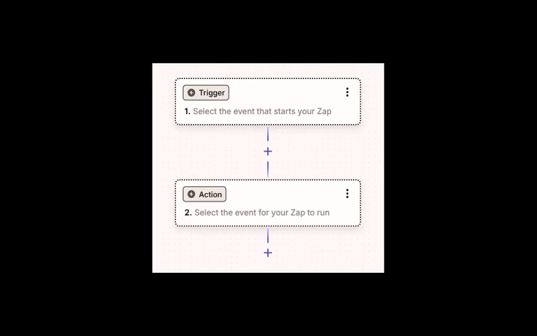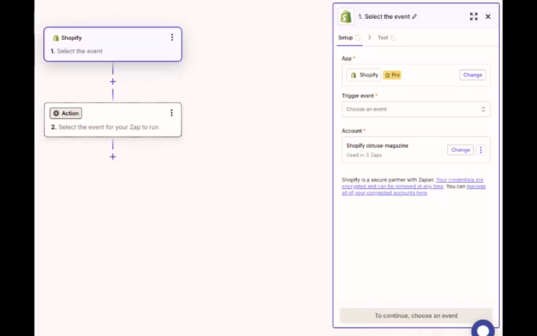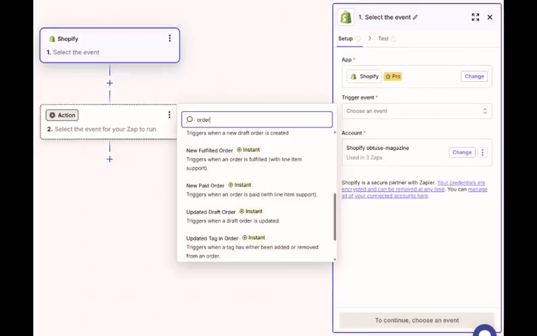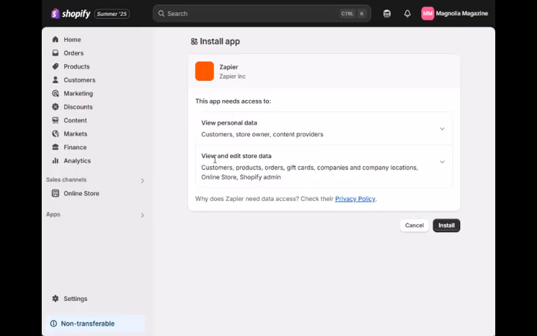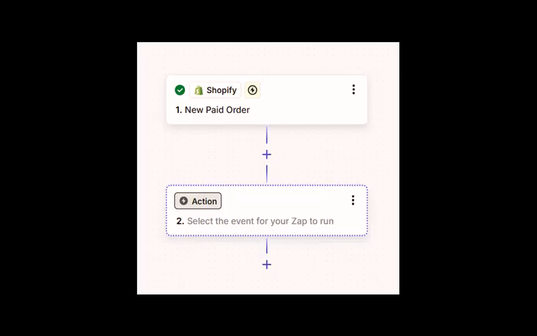The first step is creating the trigger. Click that now. Then select Shopify as the app for the trigger. Then search for the new paid order trigger and select that. You'll be asked to enter your Shopify store, and then you need to click Install. After installing the app, you should be able to test the trigger and get back a recent order that was placed in your Shopify store. Then the trigger step will be done and we can move on to the action.